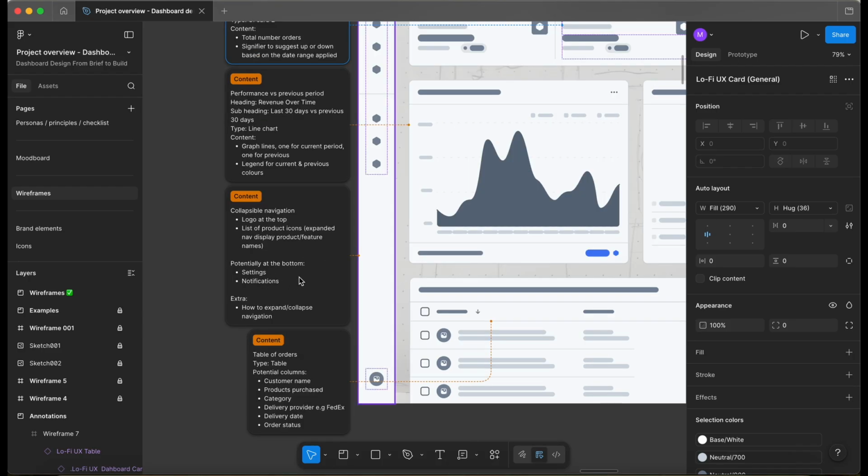I've added some additional notes here, so potentially at the bottom of the navigation we could add things like settings or notifications. And as an extra point and as a reminder, I wanted to put how we're going to expand and collapse the navigation, so we're going to need to think about how we're going to do that as well.